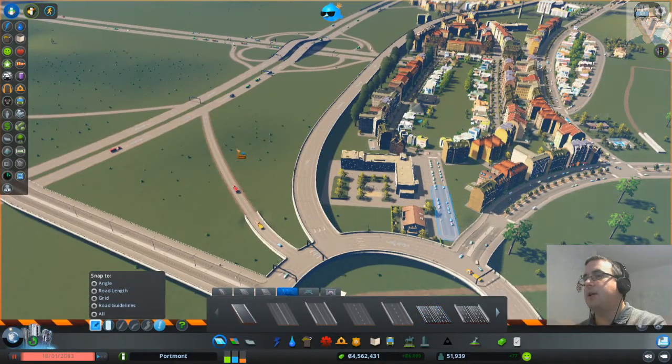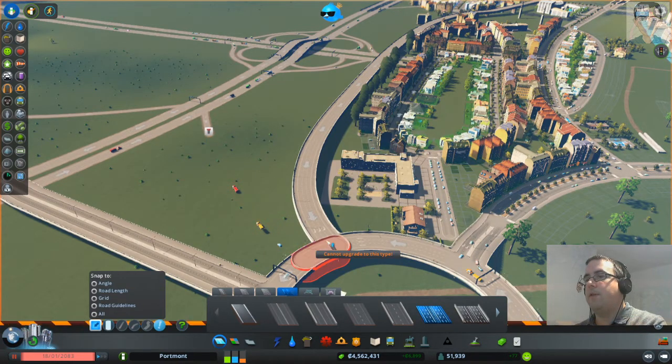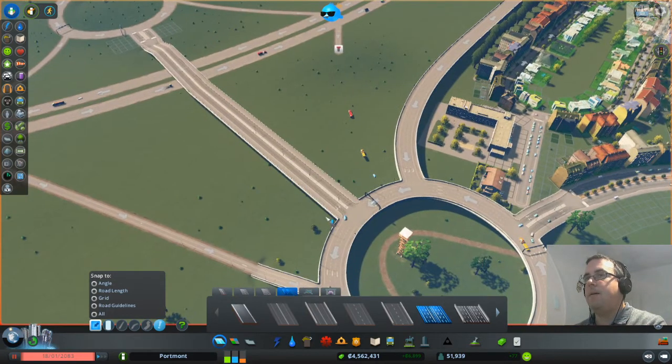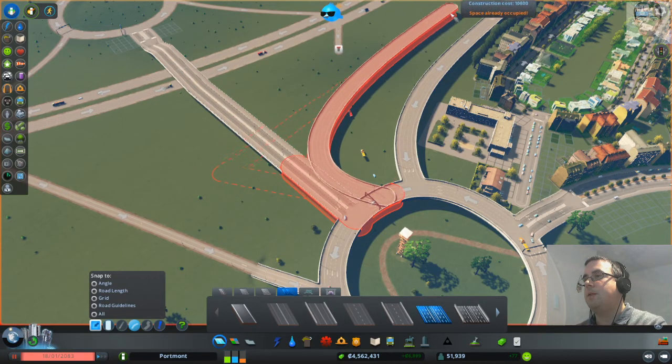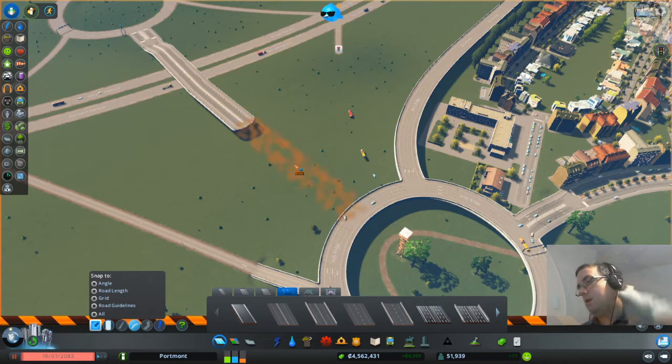So this slip road's going to have to go in favour of... This isn't going to fit. This really is not going to fit. Nope. Not going to fit at all. It's not, is it? So I'm going to have to take this off as well. Reroute that.